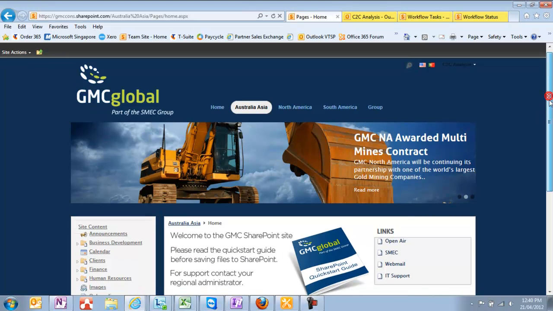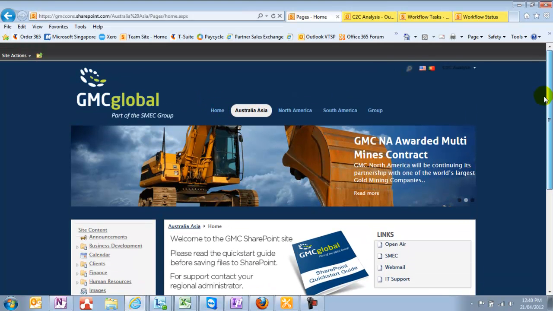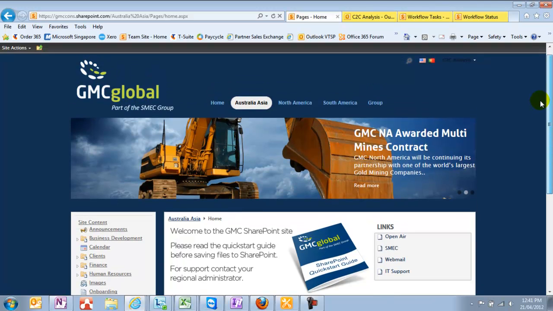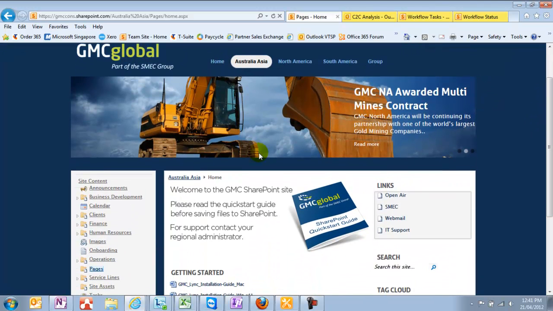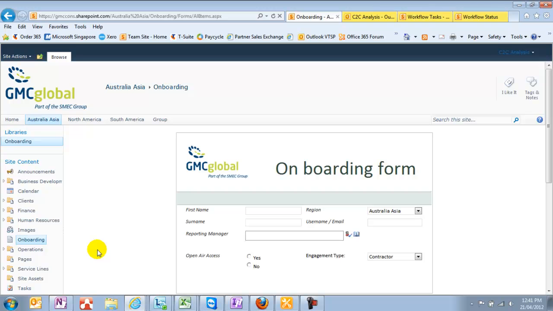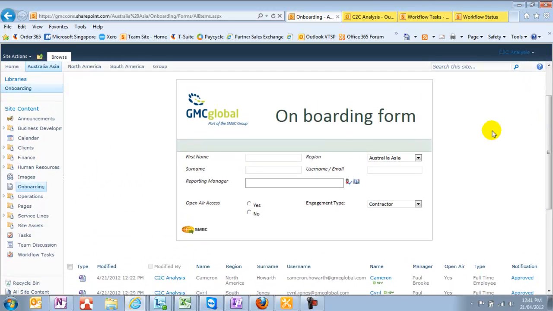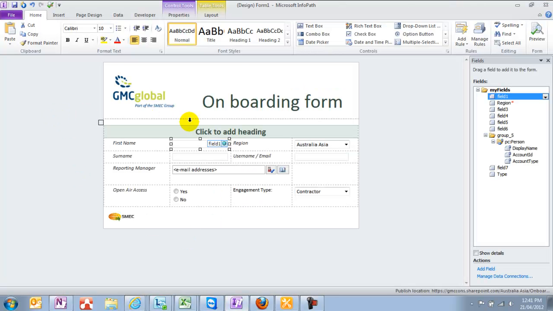Hi there, I wanted to quickly show you workflows in SharePoint and how they work. So the guys quickly knocked up an onboarding process for GMC, and you'll notice that it loads a very quick and simple form. The form is generated using InfoPath, and there it is there.